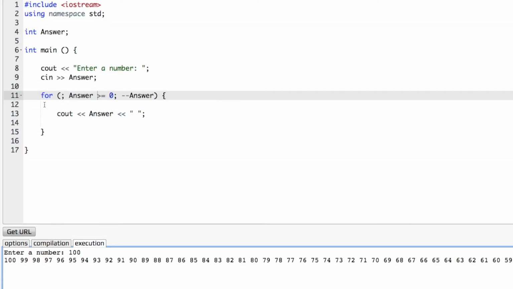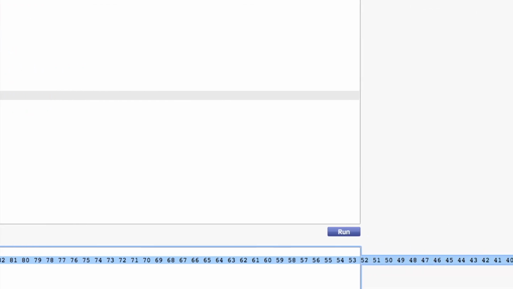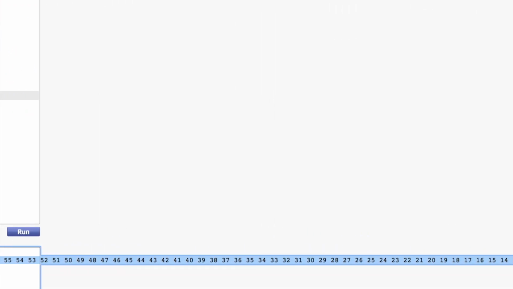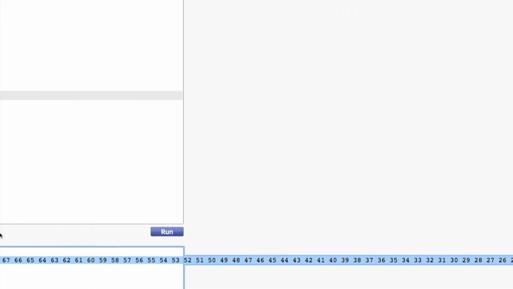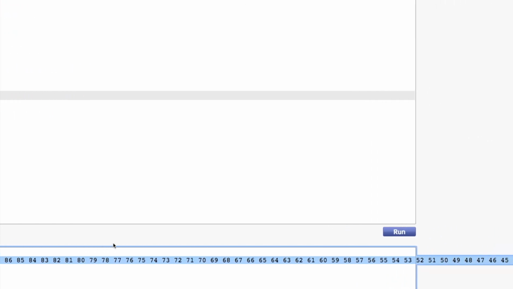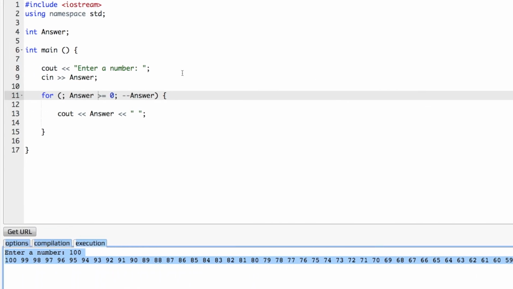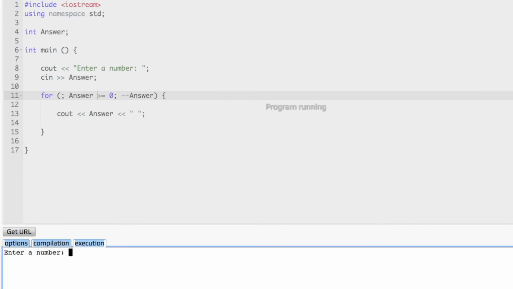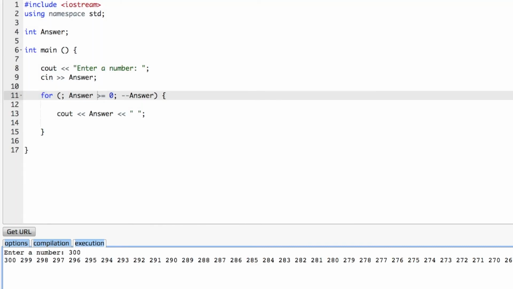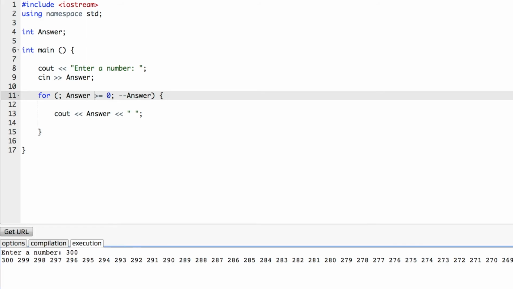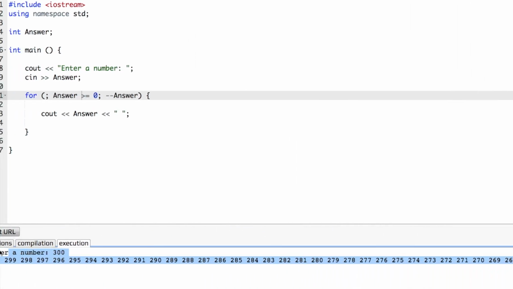Let's do 100. And believe it or not, it will do all numbers from 100 all the way to 0. Pretty cool, huh? But that's kind of crazy. Let's try something really crazy with like 300. Yeah, okay. But you get the point.